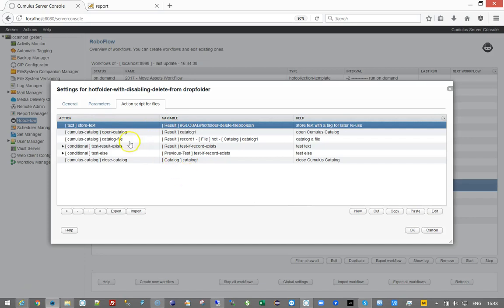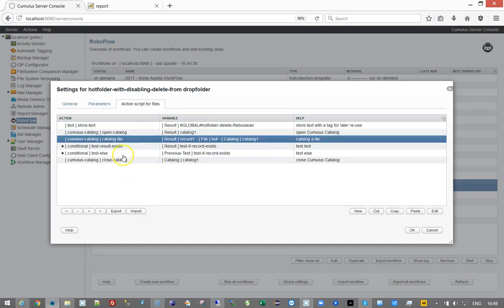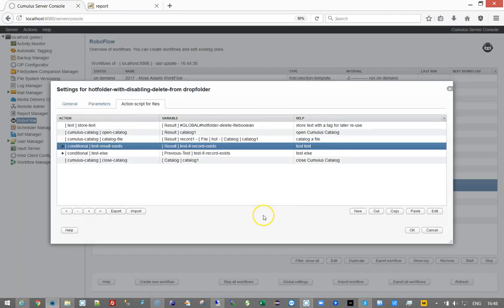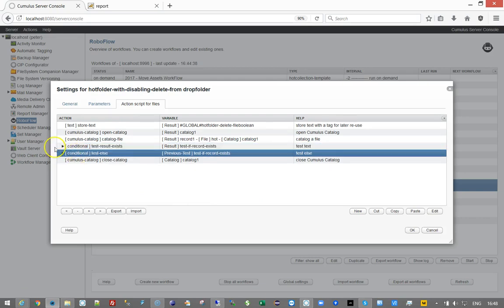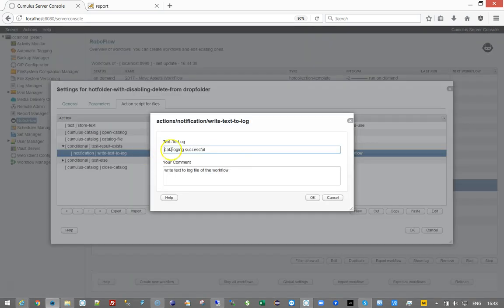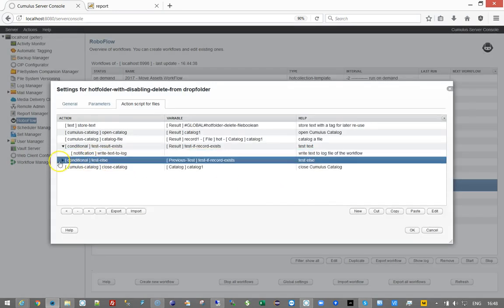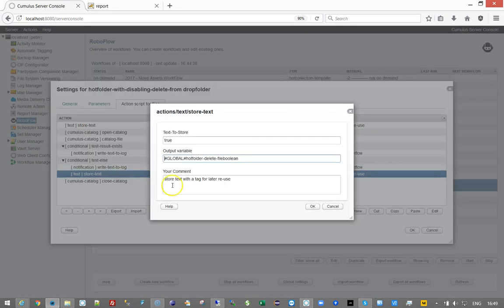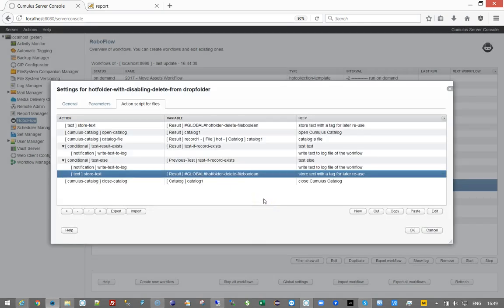before each cataloging process. So I open my catalog, I catalog my file, and then I test if the Cumulus record object exists. It only exists if the cataloging was successful. So I know that if it doesn't exist, it is unsuccessful. If it's successful, I say cataloging successful, and otherwise I do cataloging failed. That's where I add this little instruction and say, okay, you should not delete the dropped file in this workflow.